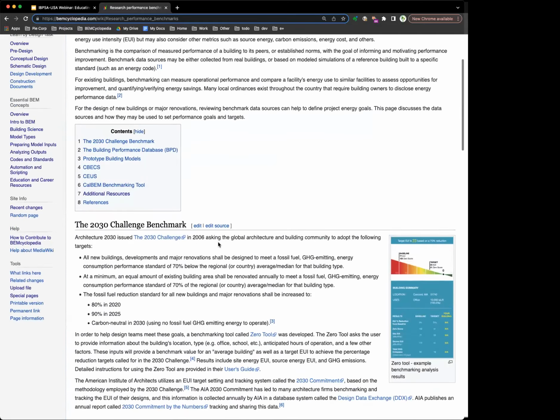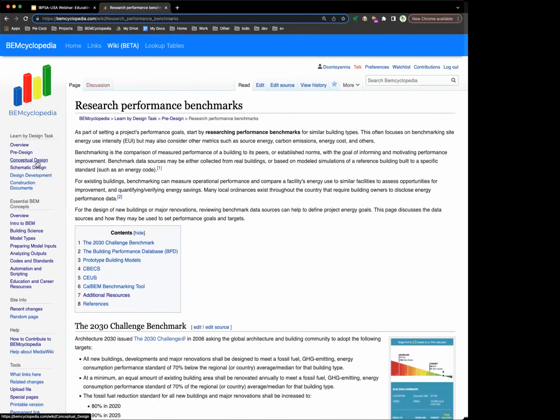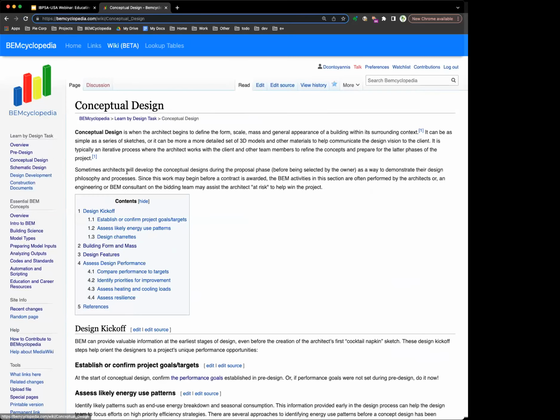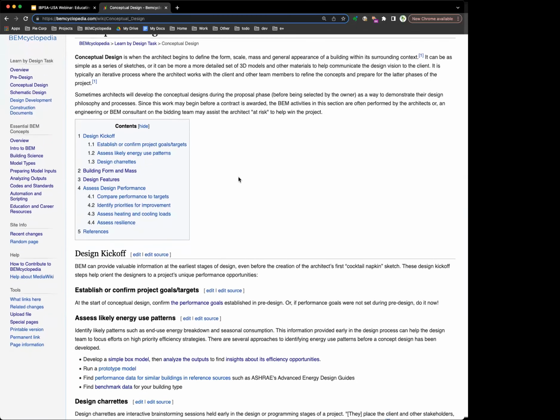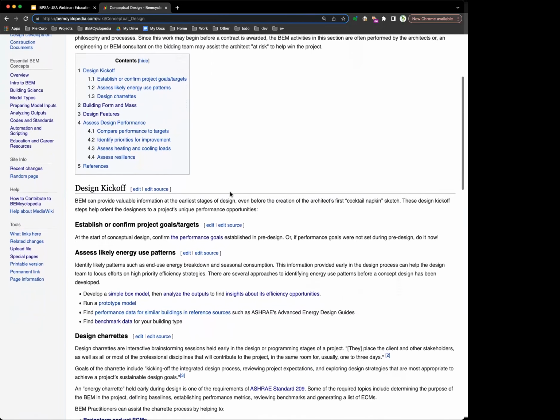I'll now toggle over to show you some information in the conceptual design phase. So again, we start by talking about what is conceptual design, what are we actually trying to accomplish during that design phase. And then, some of the activities that the design team usually is working on during the conceptual design phase include things like having a kickoff with the design team, analyzing things like the building's form and mass, beginning to select specific design features, and also assessing the performance as these design concepts are being chosen.